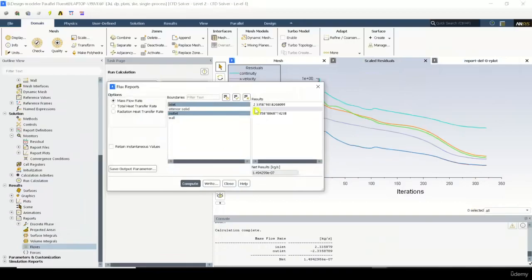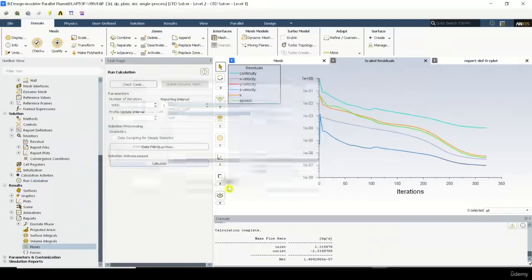You can see the amount of mass entering the domain is 2.3 kg per second, and the amount of mass leaving the domain is negative 2.3 kg per second. So the amount of mass entering is equal to the amount of mass leaving the domain, and this is what the continuity equation states. So this again indicates that the solution has converged appropriately, right?